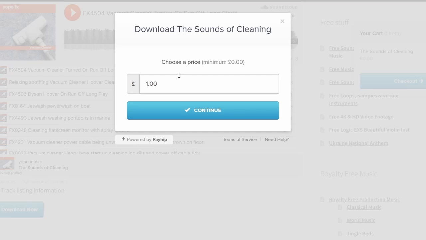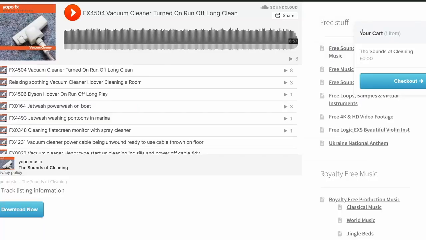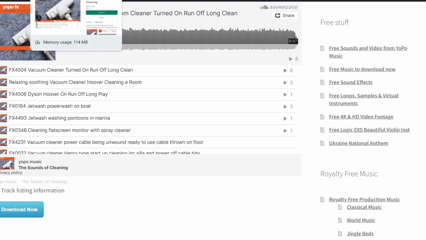So someone, if they're feeling really mean or poor or whatever, has got to literally go in and take that back down to 0. And it says here minimum 0. And then they can continue and they'll get the same download option as if they were buying it in the Payhip store. But it's quite a neat little way to try and suggest that somebody drops in a couple of dollars for a product that you're offering for free.